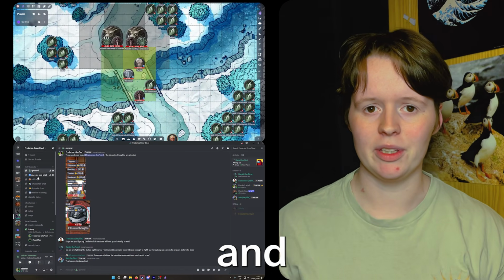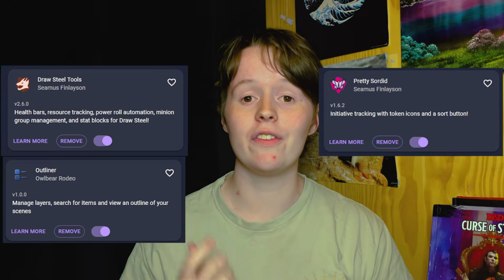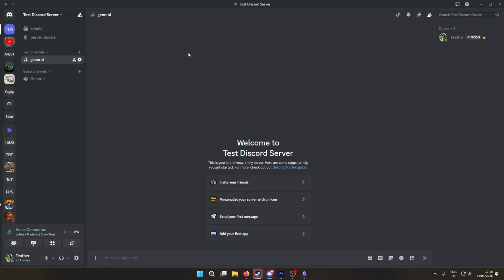This is my Owlbear Rodeo and Discord, and these are brand new ones. This is how you get from this to that. I'm going to show you the very basics you need to run tonight, and a few extras that will really elevate your play.